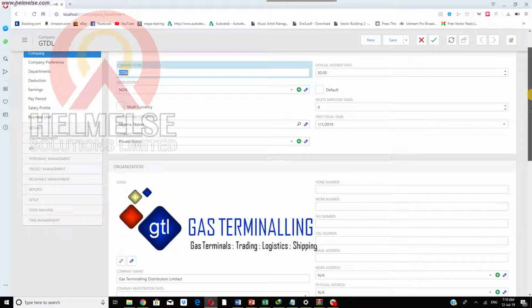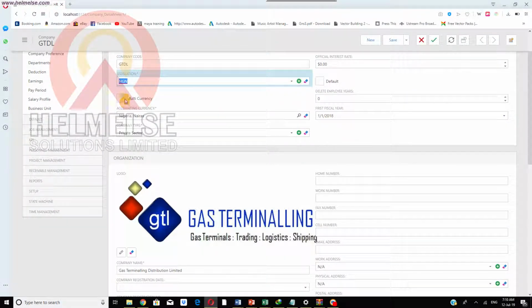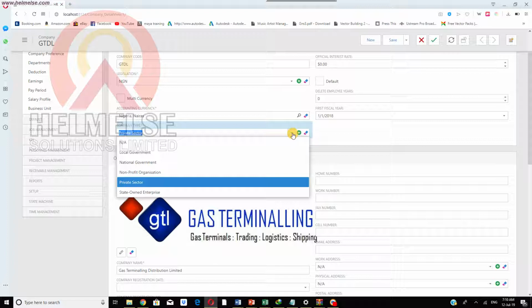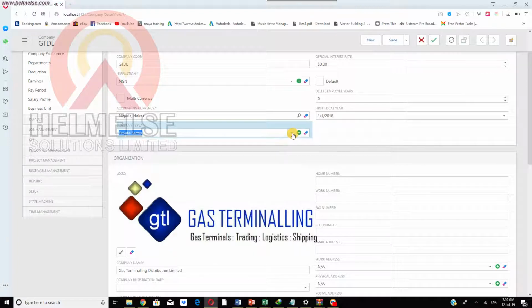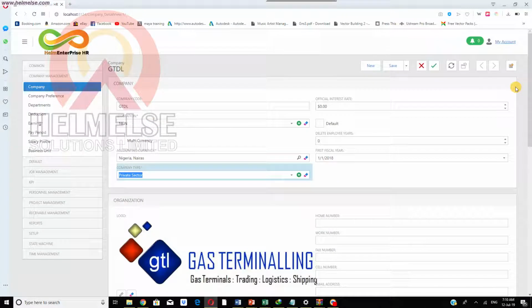It allows you to capture the company code, the legislation that's going to be used with the company. Then, does the company allow for multi-currency? What currency is being used and what is the company type? You can see here local, national government, non-profit organization, private sector, state-owned enterprise. Here the system also allows you to capture the logo of the company and all the important information of the company.